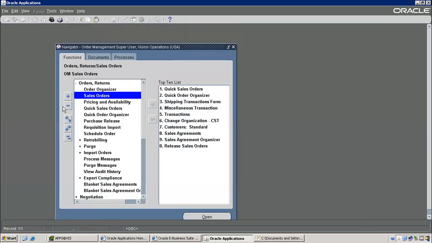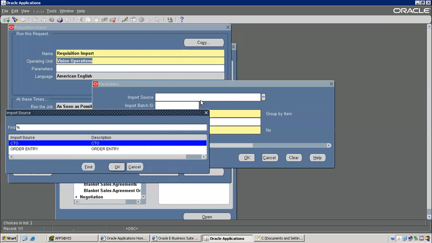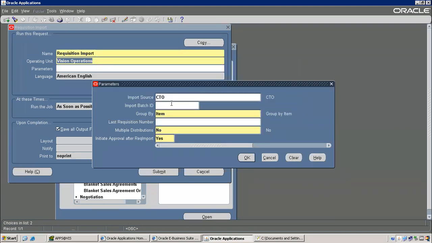Here itself you can see somewhere here, requisition import. This you can call. Click on this requisition import and then your import source. From which source are you importing here? I mentioned already, CTO, PTO, correct? For only ATO items you can see CTO. That is configured to order. That's only one value you have to select.